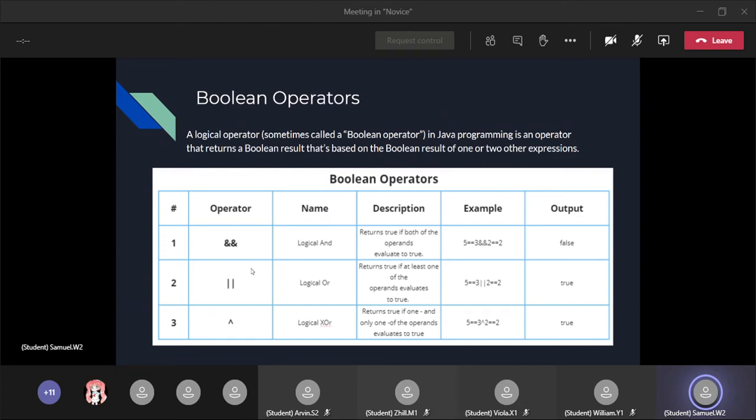The two vertical lines is called the logical OR. Basically, if at least one of the statements in the operation is true, then it outputs true. In the same case, if you have 5 is equal to 3, which is false, and 2 is equal to 2, which is true, then at least one of them is true, so the output ends up being true.